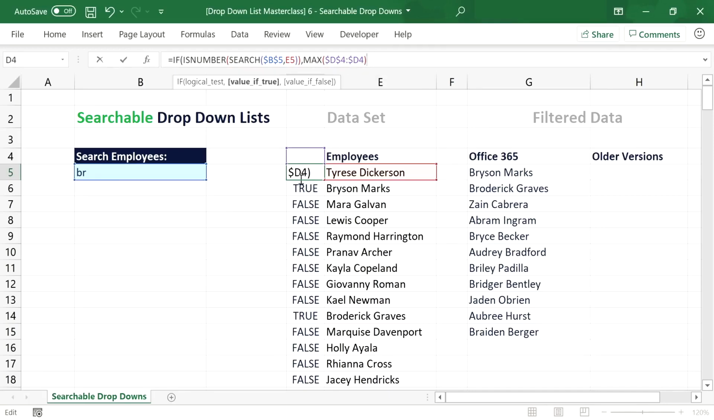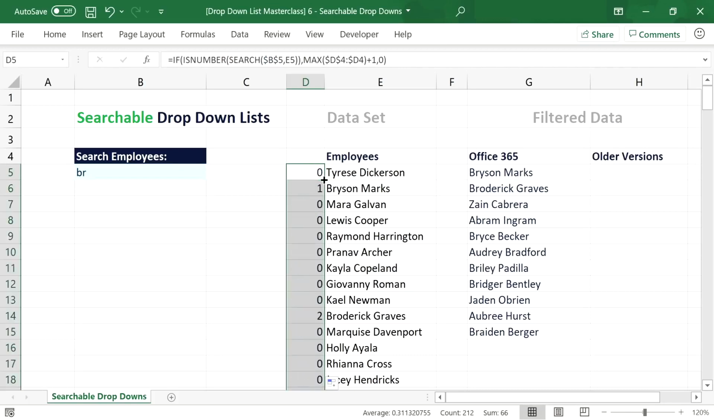We not only compute this max value, but also increment it by 1. And if this first expression is false, we just want to return a 0. Let's update all rows with this new formula, and now you see this formula basically indexed all the items that contain the search term. Every time the search term is part of the item text, we look at the highest value so far and add 1 to that.